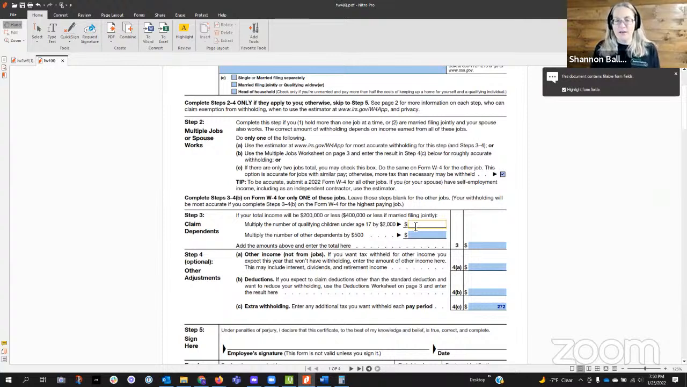So if you have 3 kids, you would put 6,000 here. If you have 1 kid under the age of 17, you would put 2,000 here. And multiply the number of other dependents by 500. So if you have a dependent over the age of 17, or if you're taking care of, you know, I really don't do taxes. I don't know what qualifies as another dependent. But let's say you had one of those, so you put 500 here, and then you add those 2 up and you put that.